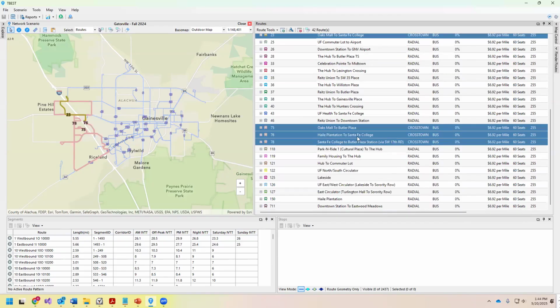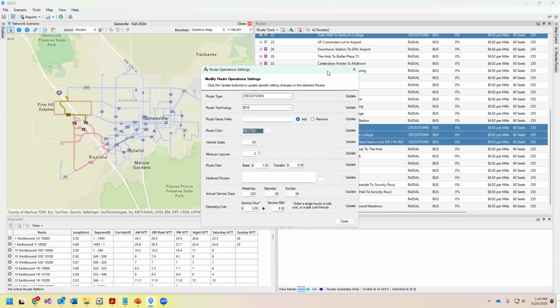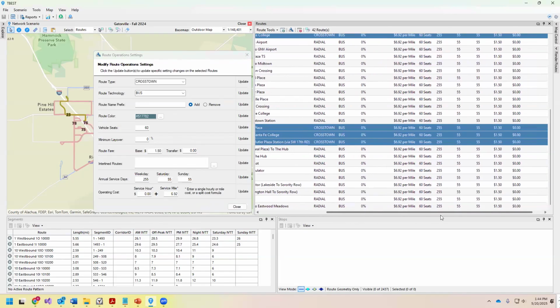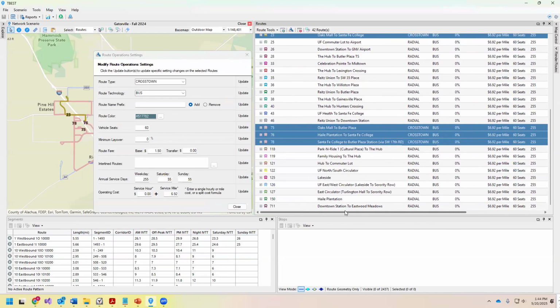And right click on the selected routes to open the update route operation settings. All right. So explore the route settings in this dialog. Explore the route settings edit options available for route type, technology, color, etc. Verify the following: route type equal to crosstown, which it is, and $6.92 per service mile. So all of these are the correct values, so we're good with that. All right, on to the next.